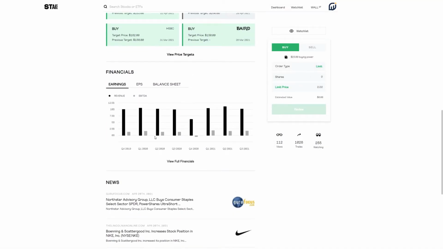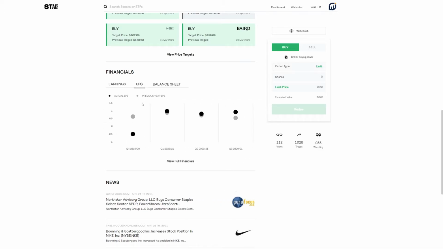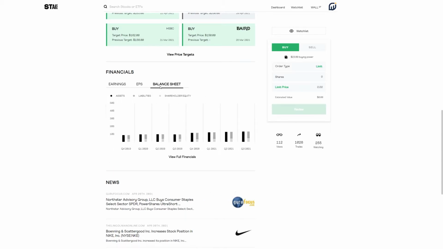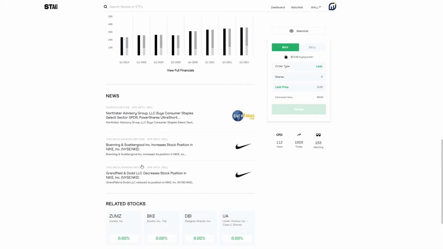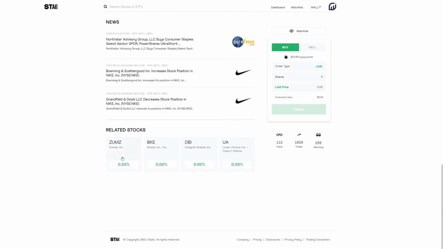Anyway, then you've got the financials as well. So you can see the revenue has actually been dipping slightly here, but fairly okay. Earnings per share. And then you've got the balance sheet as well, which is also on the rise. So are some of the liabilities. Some news about it and related stocks.